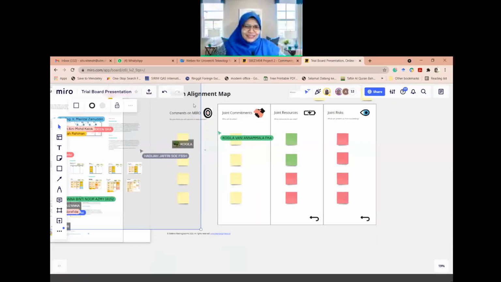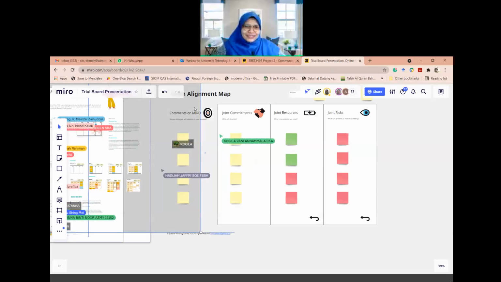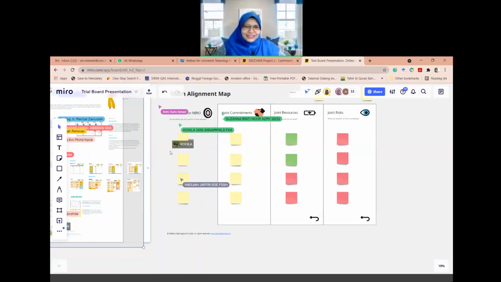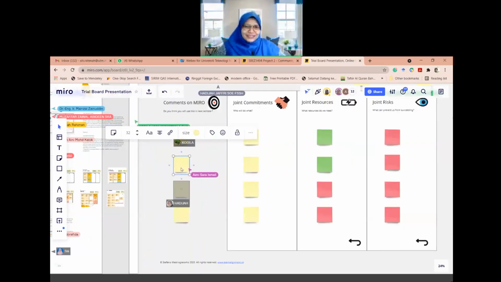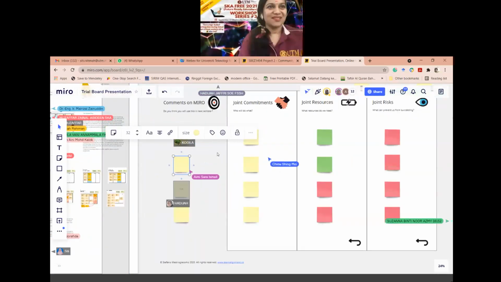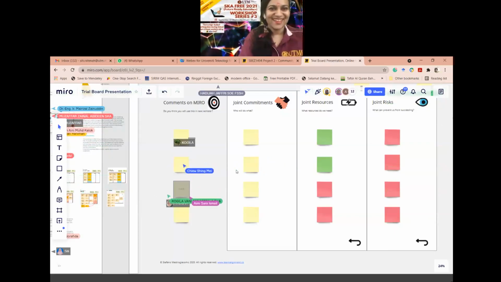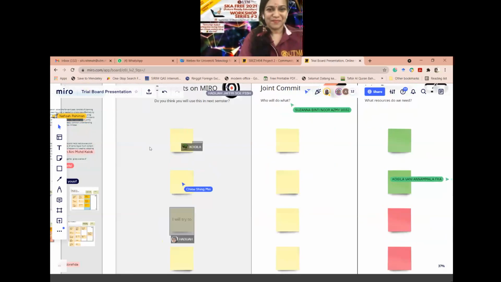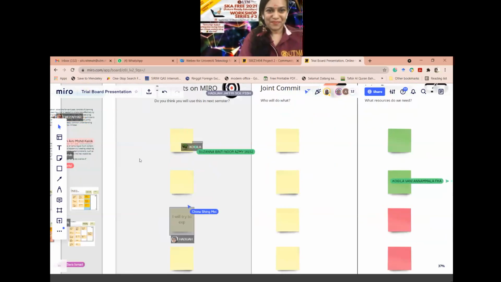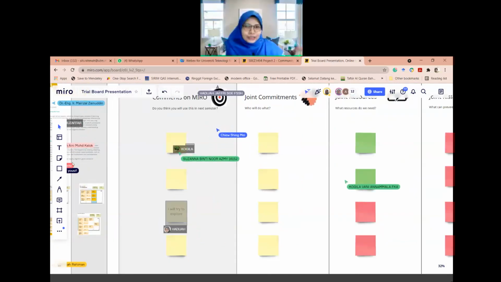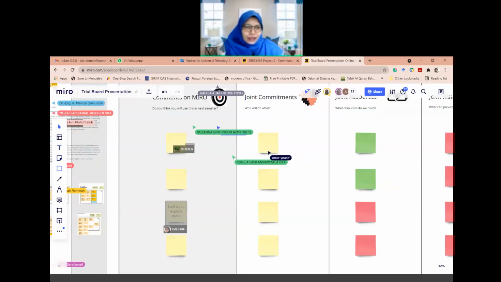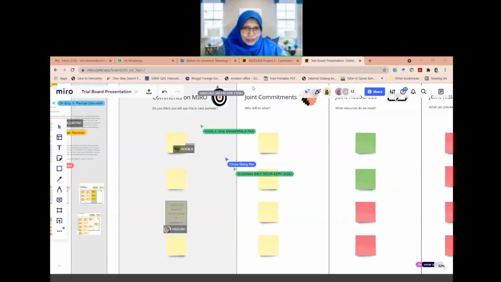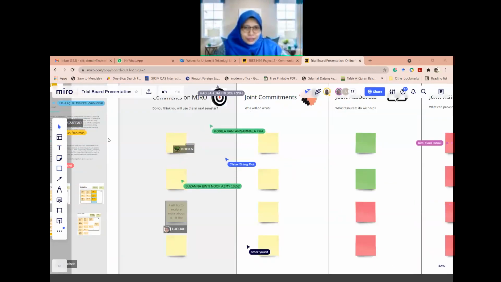Okay, I'm just a bit lost from here. I'm not quite sure where I am. Comments. Okay. You can also use the left bar. There's going to be a sticky note. Just click on it, select the color, and then you can put your sticky note.